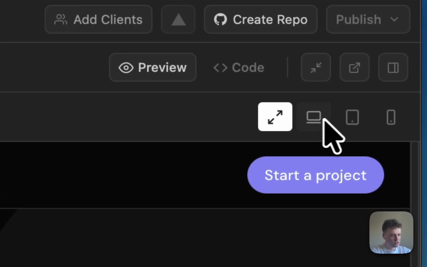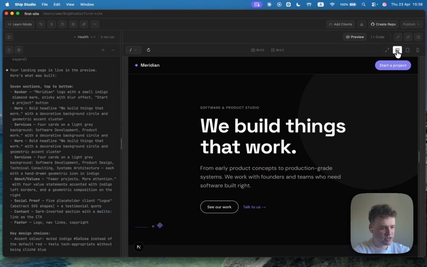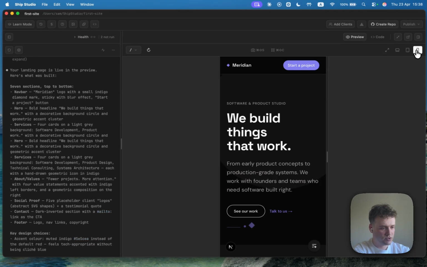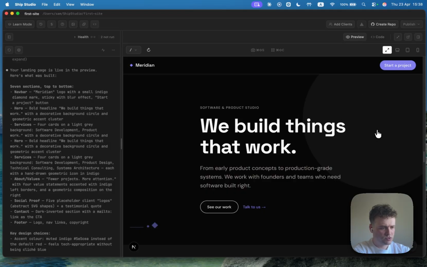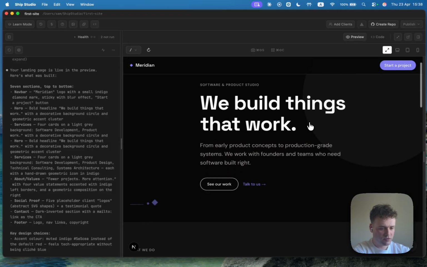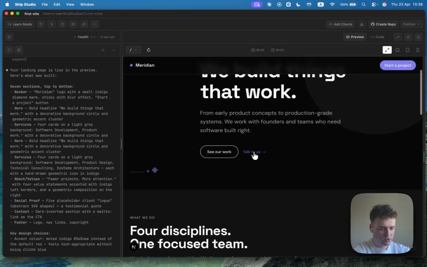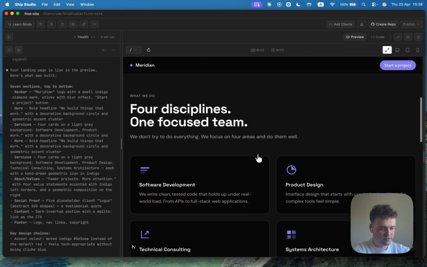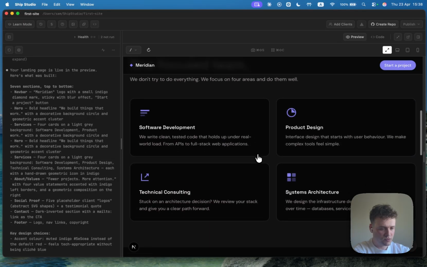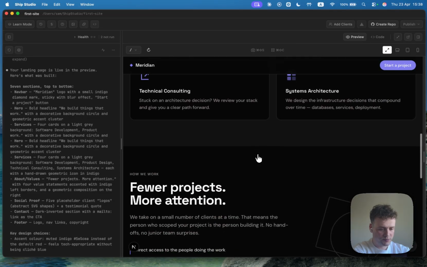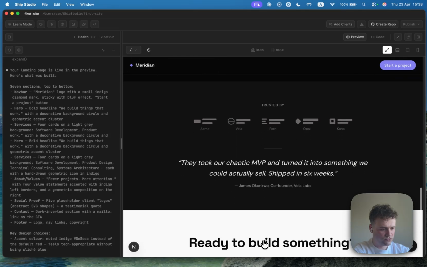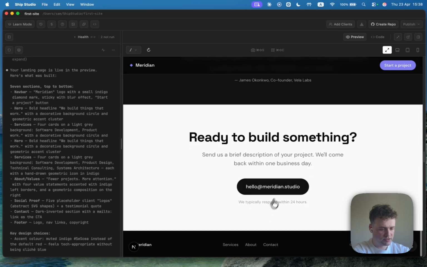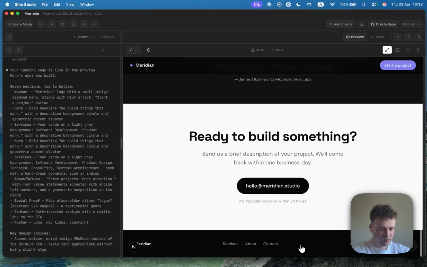Okay, so with these three buttons up here, you can switch between desktop view, tablet view, and mobile view. So let's just put it on full screen for now. So we've got a navbar, hero, got an info section here, showing them what we do, how we work, who we're trusted by, and the CTA at the bottom. Also got a very simple footer down here as well.